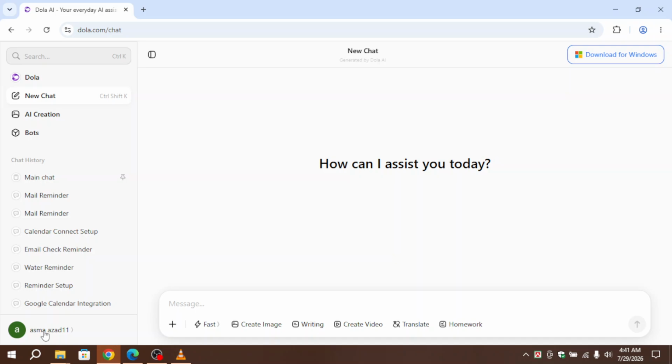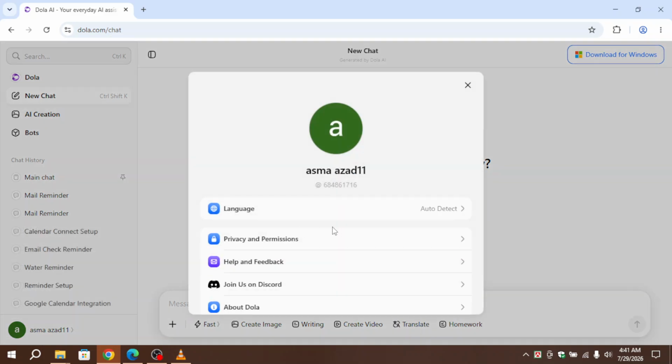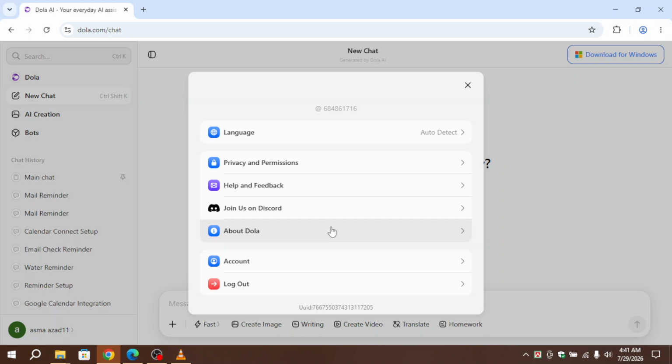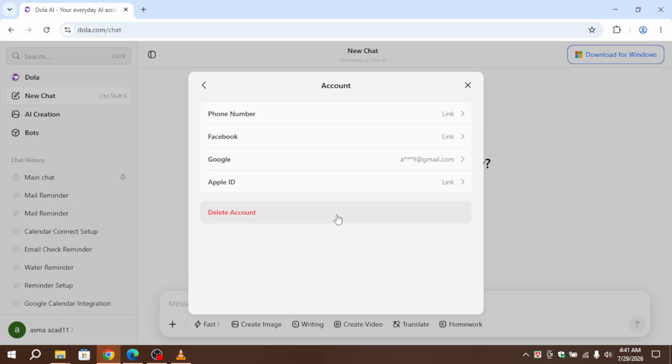After signing in, open the Settings or Integrations section. Depending on the version you're using, this area may also be called Connected Apps or Calendar Settings. Look for the option to add or connect a calendar. From the list of available calendar services, choose Outlook Calendar or Microsoft Calendar.